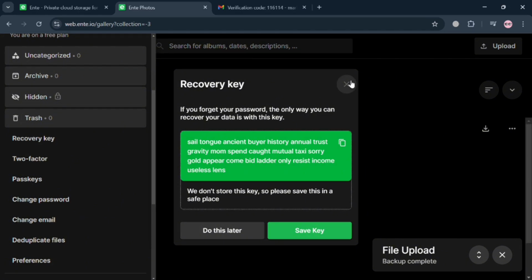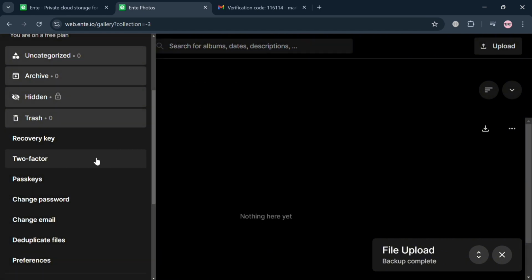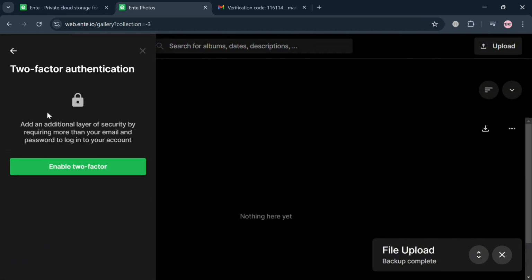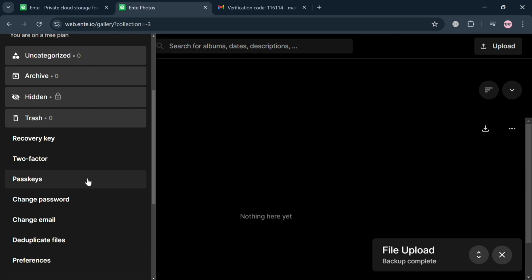In which this key is important since if you forget your password, the only way you can recover is using this data or the key listed in here. But moving on, you would also need here this two-factor authentication in which it will serve as your additional layer of security by requiring more than your email and also your password to log in to your account. So it is basically additional security methods for your account in here.